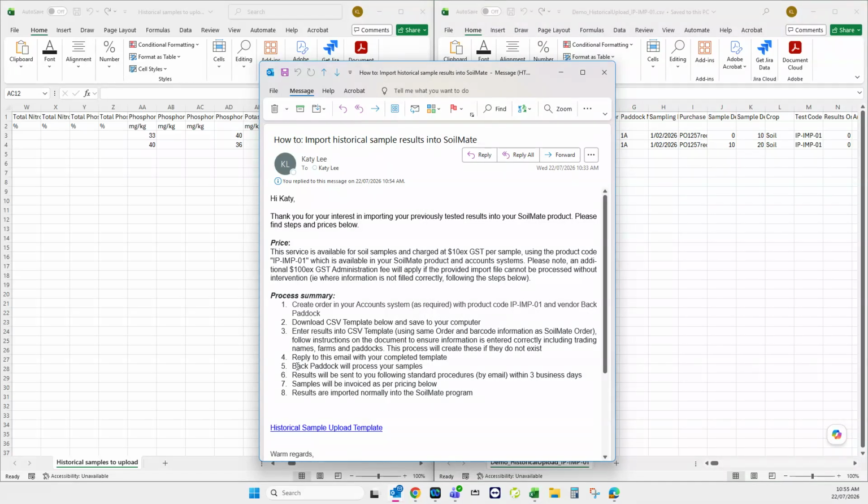The rest of the instructions are here. Reply to the email with your completed template. We've done that. We'll process your samples. We'll send you results when they're available. Your samples will be invoiced in the regular way at the regular time frame. And when results are available, they will be imported into SoilMate and you'll receive the notification as you normally do.